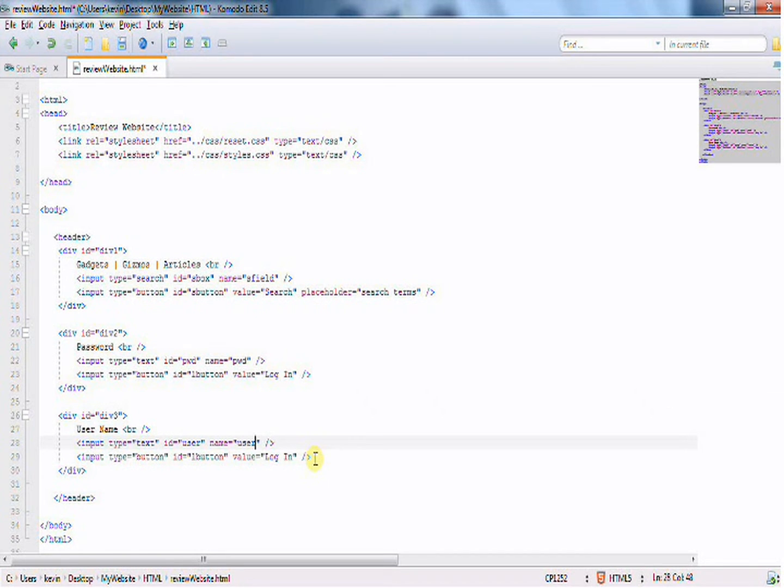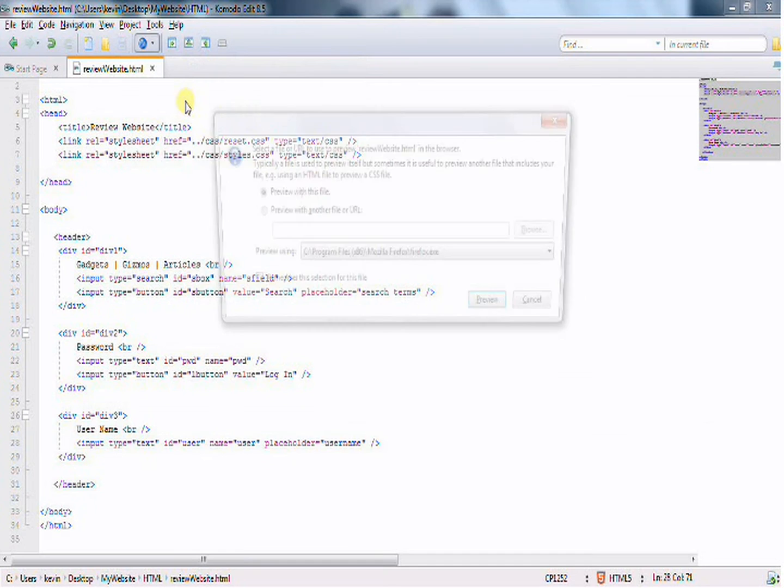There's obviously no button for something like that, but you do want to put a placeholder. So let me get rid of this. I don't need this. Placeholder equals, we'll make it equal, I don't know, username, I guess. And what that does, that puts a default text in there. So let me go ahead and save it. I'm going to go ahead and reload it.